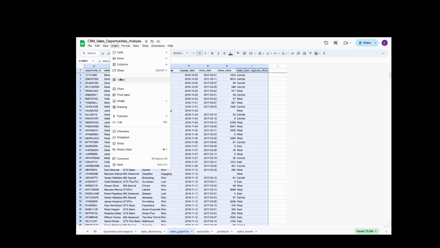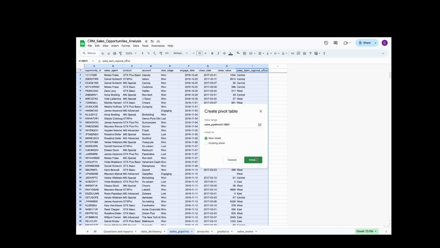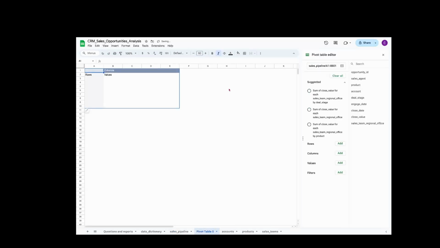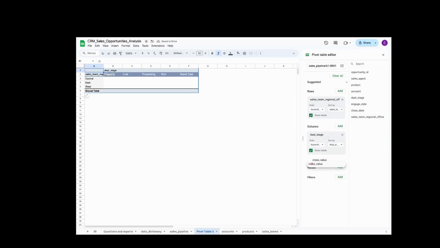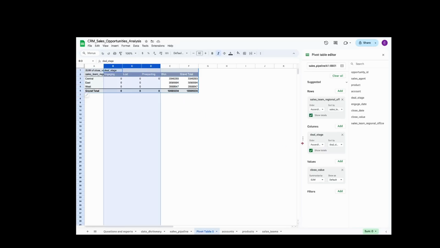Select all the data and insert a pivot table. We're going to use pivot tables a lot in this analysis today. Let's bring in our sales team regional office as rows, and then deal stage as columns, and then finally close value as values. At first glance, we can see only the Won stage has values, so we don't need to worry about the other 3 stages. So what we can do is simply filter those out. Add that as a filter, remove everything aside from Won, and we have our data.